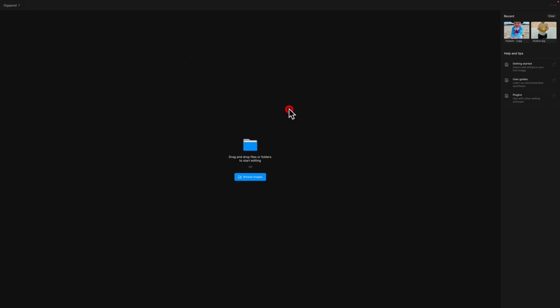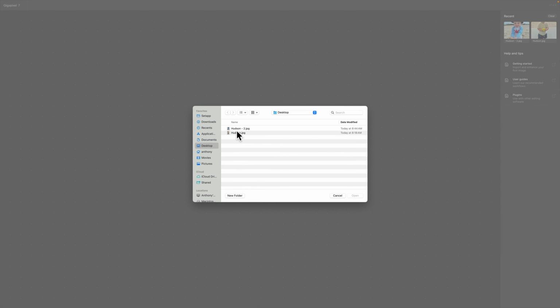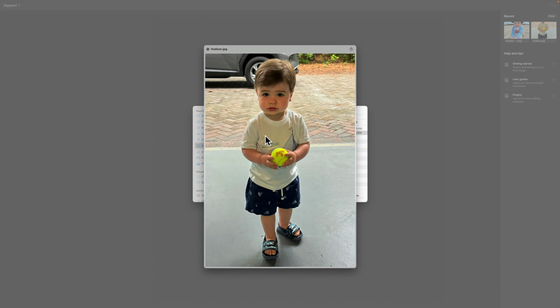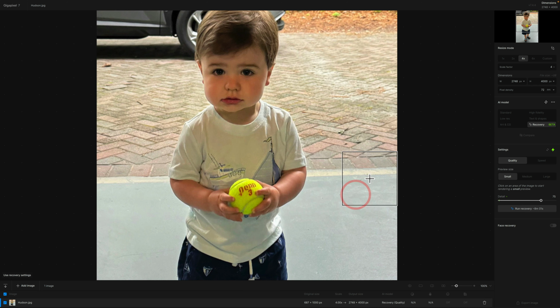All right, what we're going to do is I'm going to get rid of this image, and we're going to talk about this updated face recovery, Gen 2 of face recovery. And for that, I have another photo of my grandson. So we're going to open this up. I like this photo a lot.